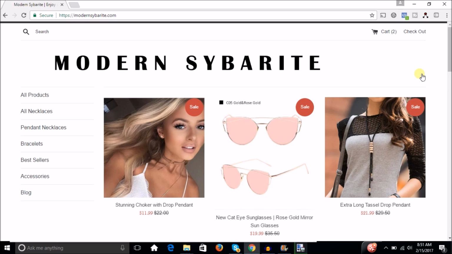So let's go through it really quickly, and we'll touch on some of the points that I think are important. And these are details that I see a lot of beginners miss or do incorrectly or not pay attention to when they're creating their store. So on the front page here, let's start with the first thing. I want to talk about the logo.